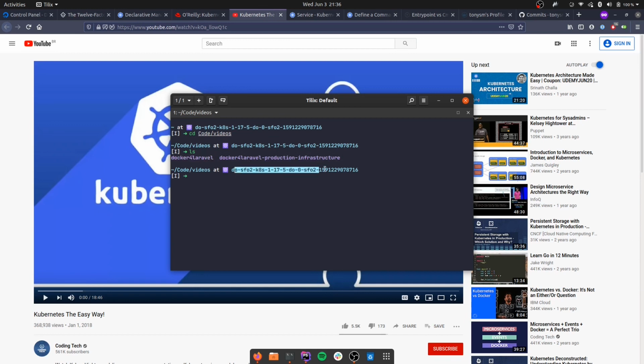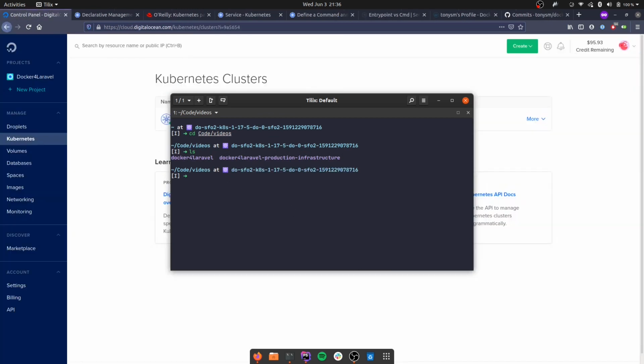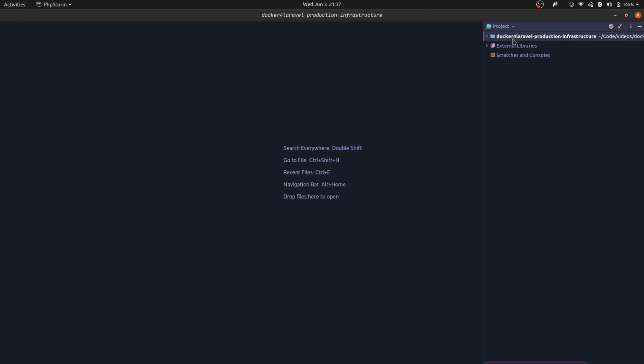My terminal is already connected to my Kubernetes cluster on DigitalOcean, as you can see. In the previous video, we saw that there are many different kinds of objects in Kubernetes, and they all have different use cases. We are going to touch again on services and deployments, but we are also going to see jobs, cron jobs, and stateful sets. So let's get started. I opened up the infrastructure folder in PhpStorm, and it's empty, as you can see.